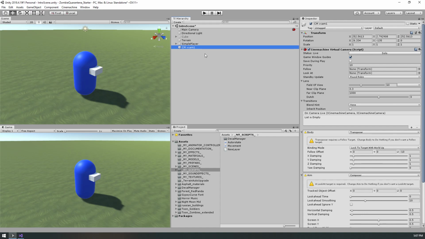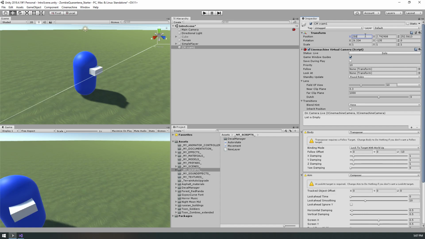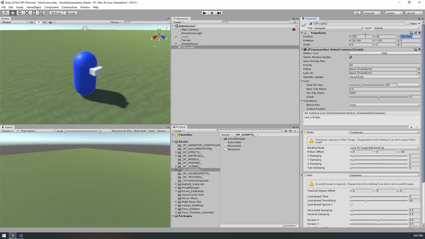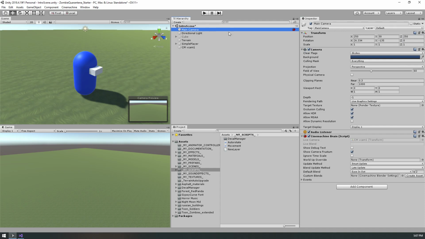So let's turn off almost everything Cinemachine does. We're going to set the transform of the Cinemachine camera to match the simple player and our main camera. So we're going to make the X 250, the Y 30, the Z 250, and if we go look at our main camera, you'll see that the camera is now following along with it. The main camera is being influenced by what the virtual camera is doing.